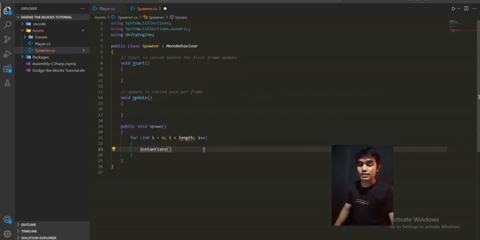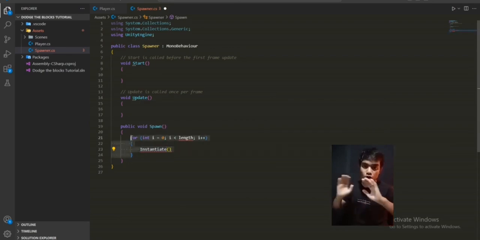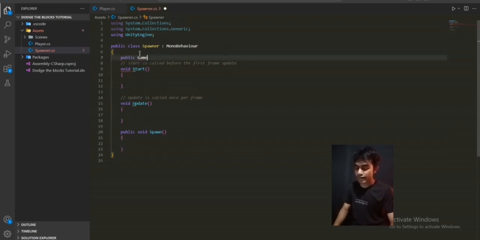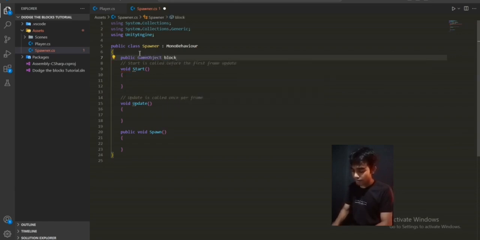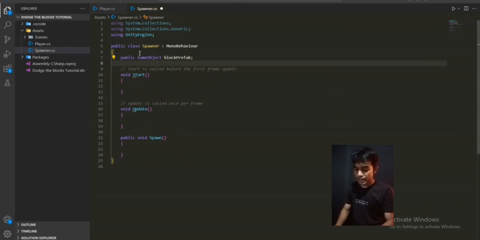Firstly, we need those variables. We need the game object and all of the points. I'm going to delete this for now and go to the top of our class. Firstly, we will create an empty game object field. Make it public so we can see it. Let's call this something like blockPrefab, ending with a semicolon. And the second thing, we need all of these points.